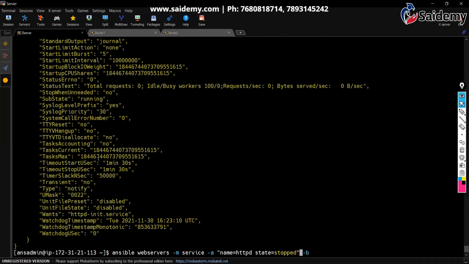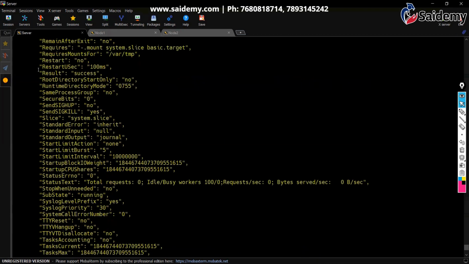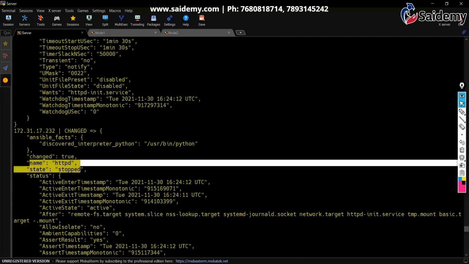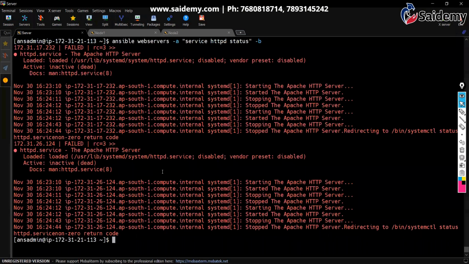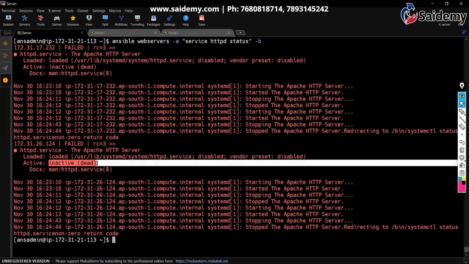State equal to... press enter. Yeah, service got stopped. How to verify? Here you can see service got stopped. Or you can verify like this by running this service HTTP status. You can see inactive and dead. Here also inactive and dead. That is how we can do it.